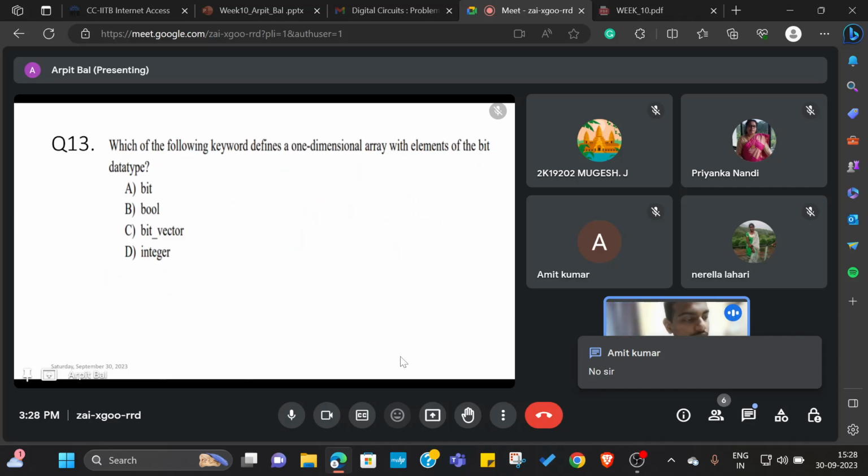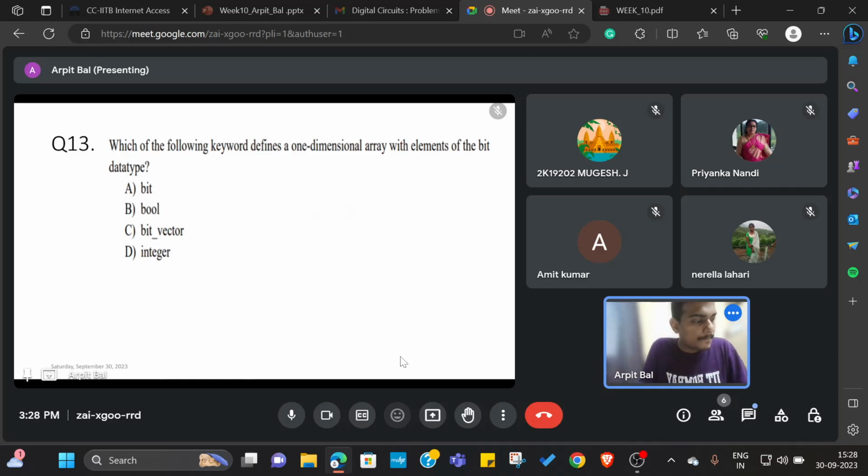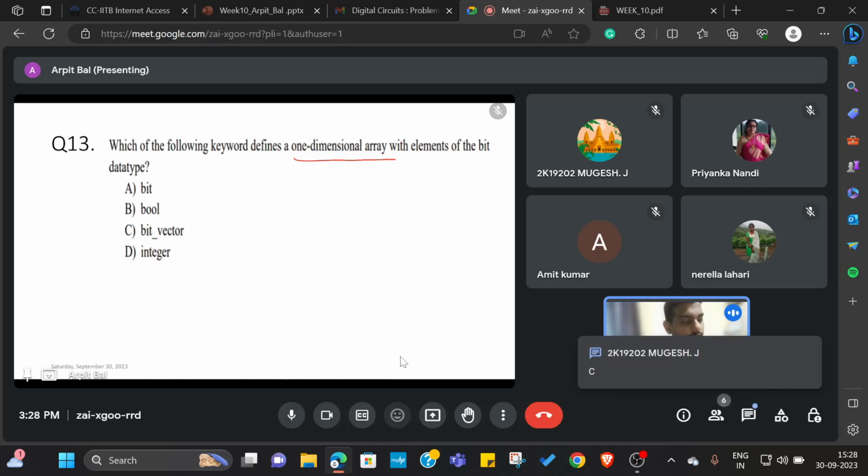Which of the following keyword defines a one-dimensional array with elements of the bit data type? Whatever data types we saw, can someone answer this? Here we are looking for a one-dimensional array, and each element of that array should be a bit. So it means it's a collection of bits, right? Option C. Okay, bit vector.